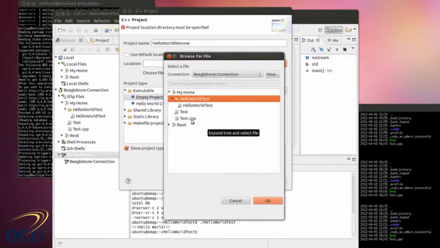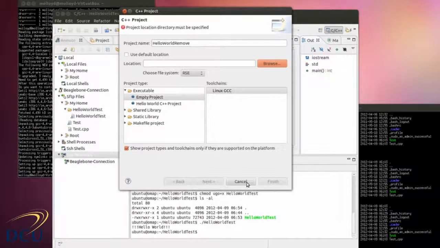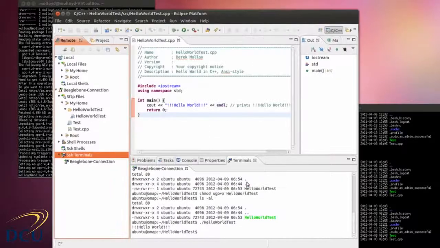And also, it means that your project is tied directly to your Beaglebone, and should anything go wrong, your files are on your Beaglebone. And I think, in my case, I prefer to develop locally and then deploy remotely, rather than develop remotely and deploy remotely.